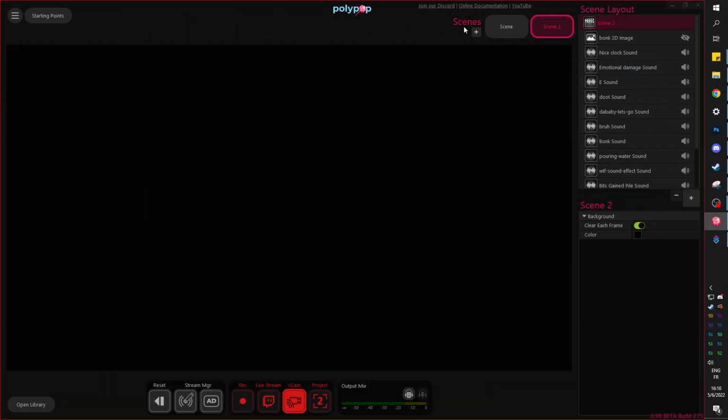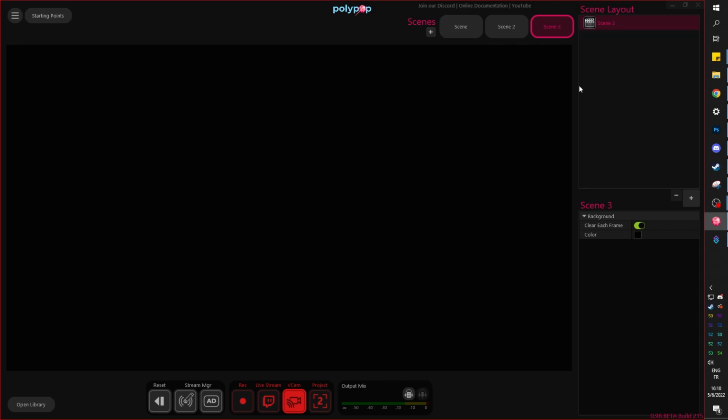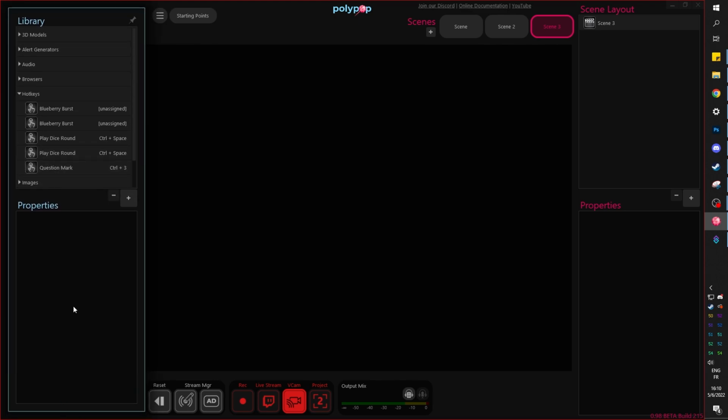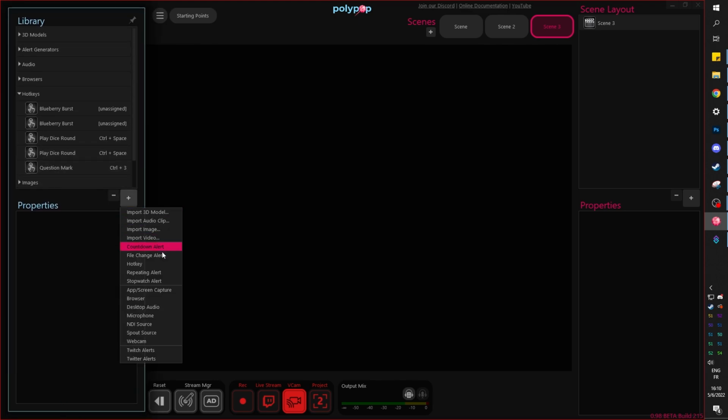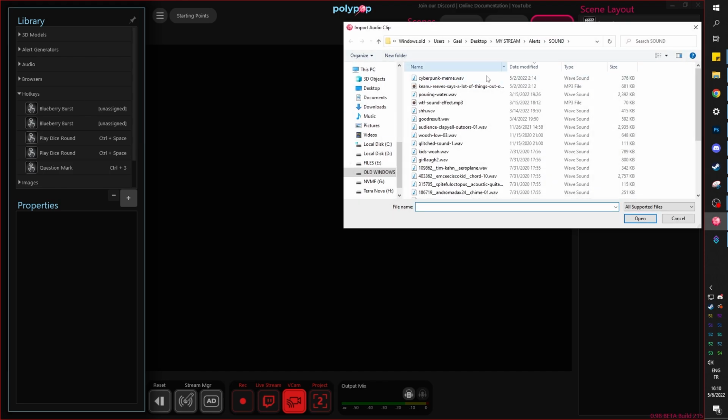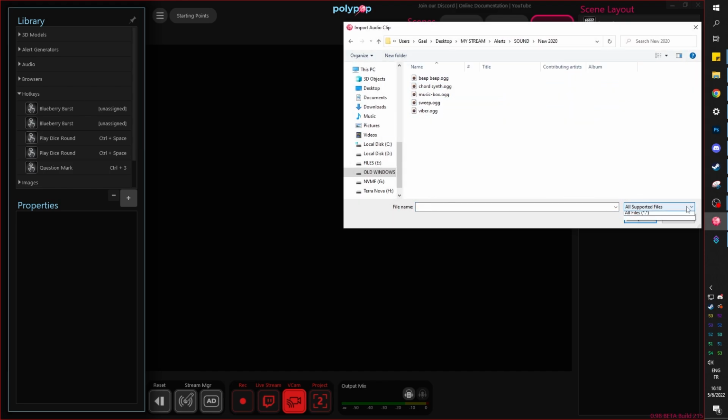I'm in Polypop right now. I'm going to create a new scene by clicking on the plus, boom, and there's multiple ways of adding your sound effects. First of all, you can add it in the library directly, so you click plus on the library and then you go find an audio clip. Boom, now you find your audio clip. There's multiple supported files, including MP3, WAV, and OGG.